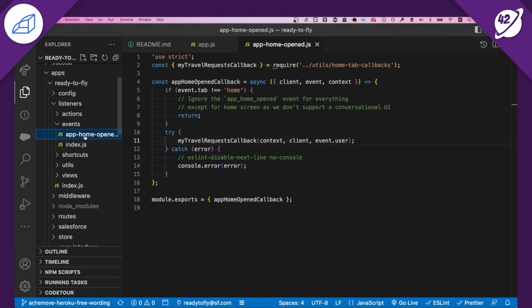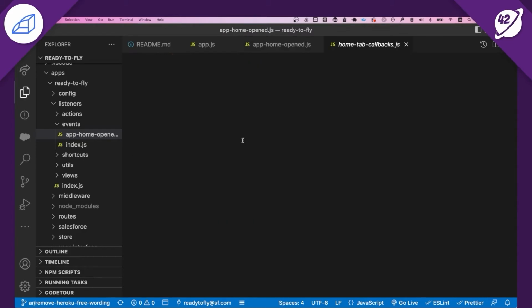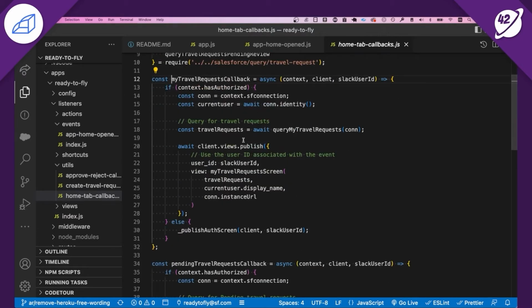For instance, this app home open listener is the code that will execute when the user opens the home page of our app. Remember that when I'm on that home page, what happens is that my application brings my travel approval request from Salesforce, right? And this is exactly the logic that executes. So let's take a look at this callback, the code that executes when the user opens the home page.